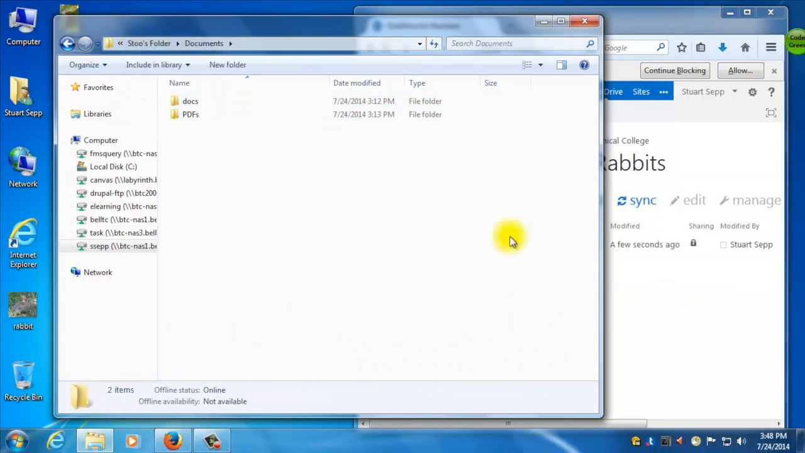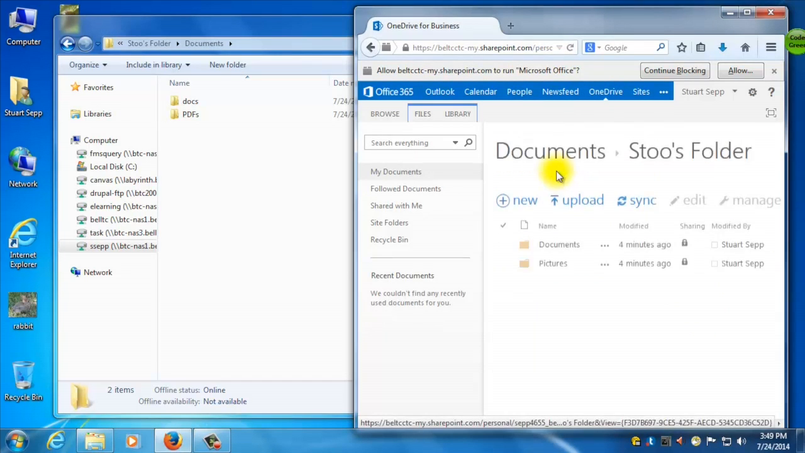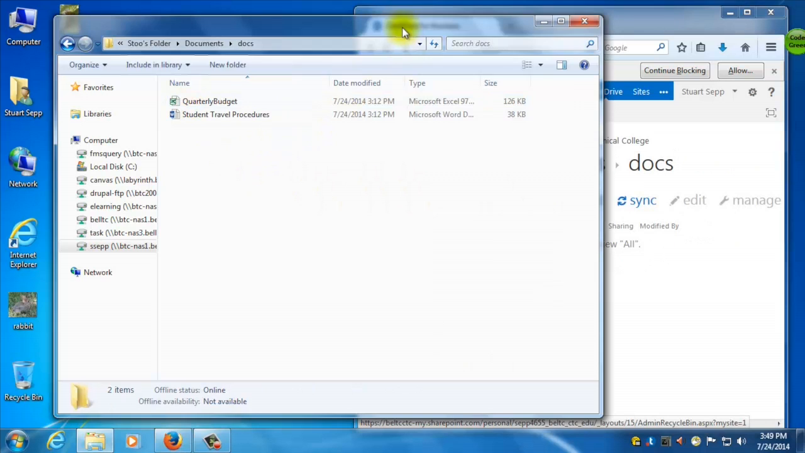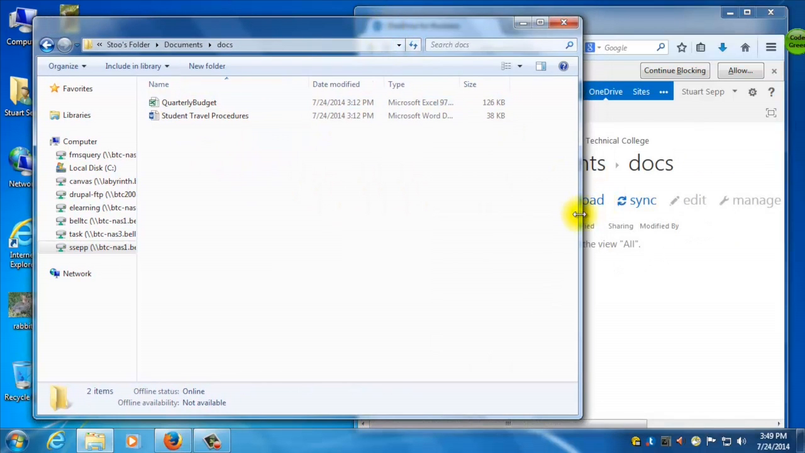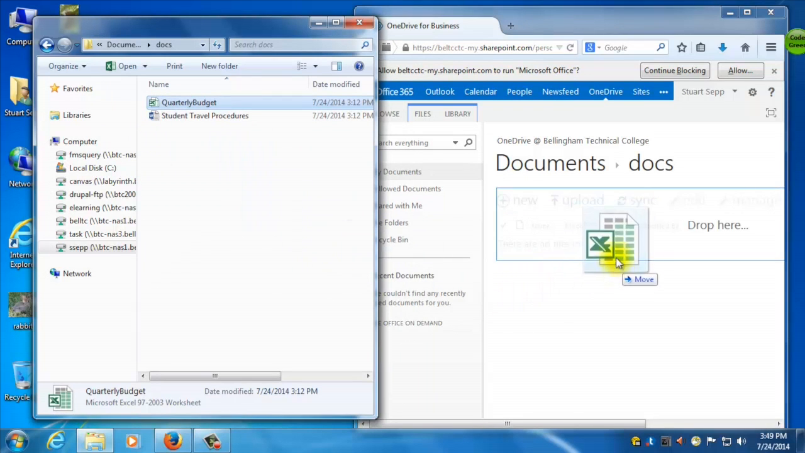I've already uploaded all my pictures, so I'm just going to go into my documents here. Unfortunately on this side I need to go animals, then I need to go pictures, then I need to go Stu's folder, and then into documents. So there we go. Here's my docs, go into my docs. Just remember that anything you're doing on the web, you're just clicking once, and over here we're clicking twice. So I'm going to click that and drag that over there.